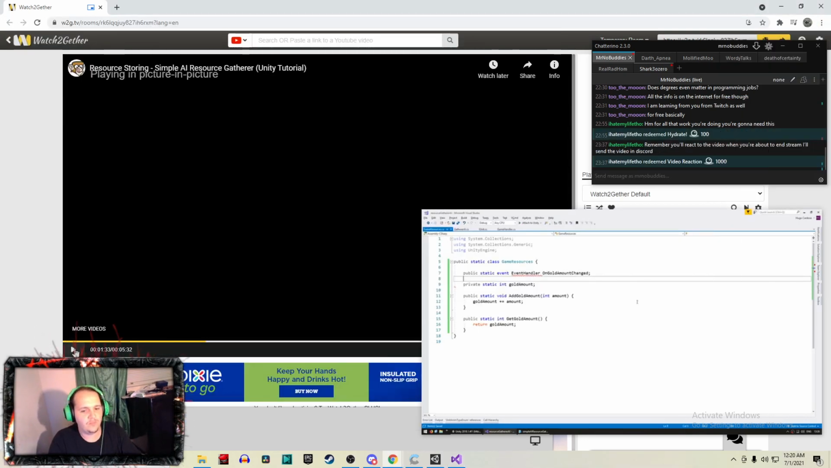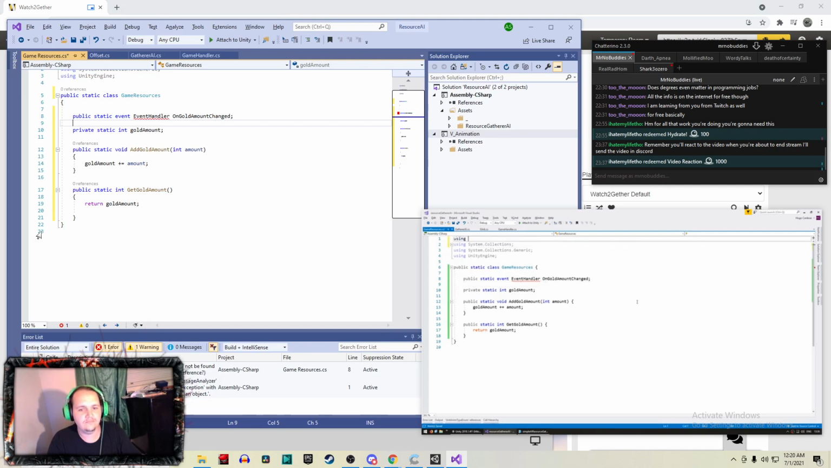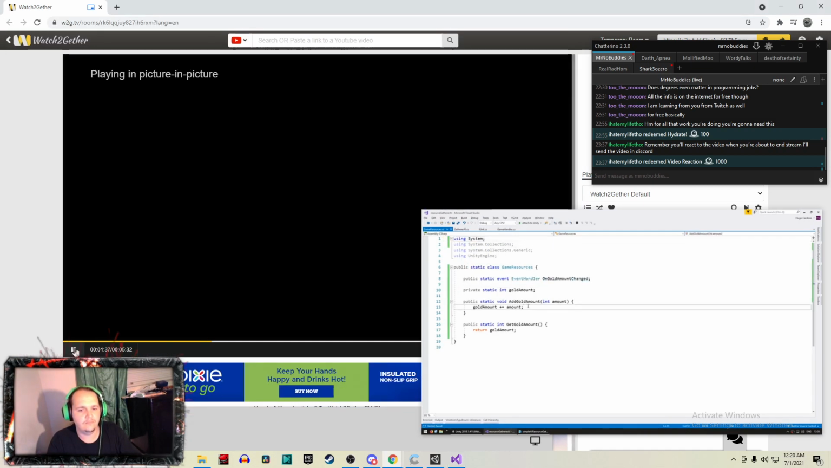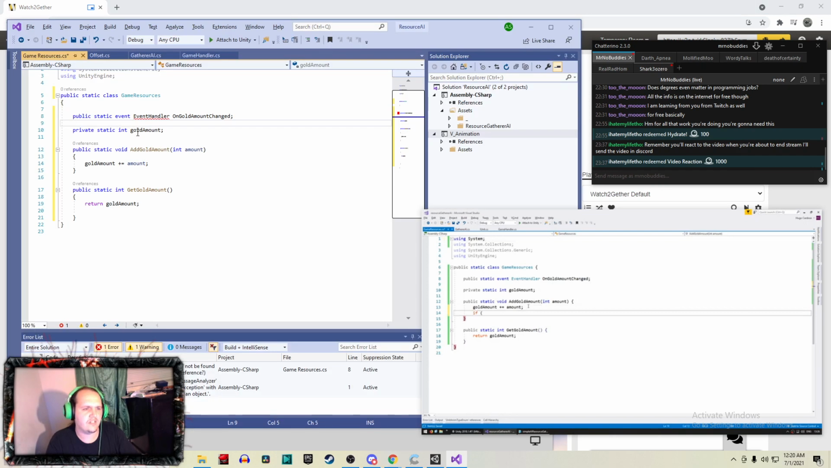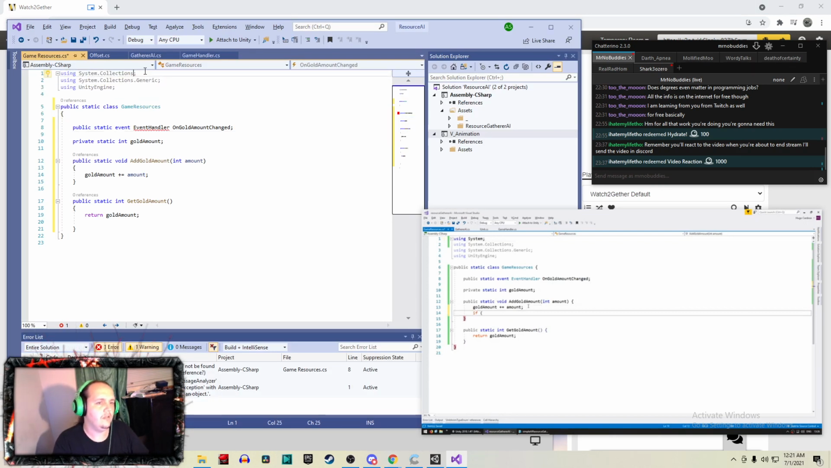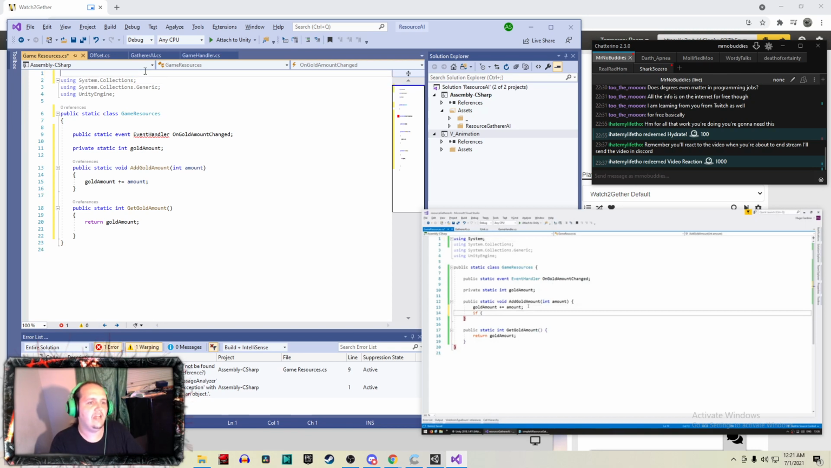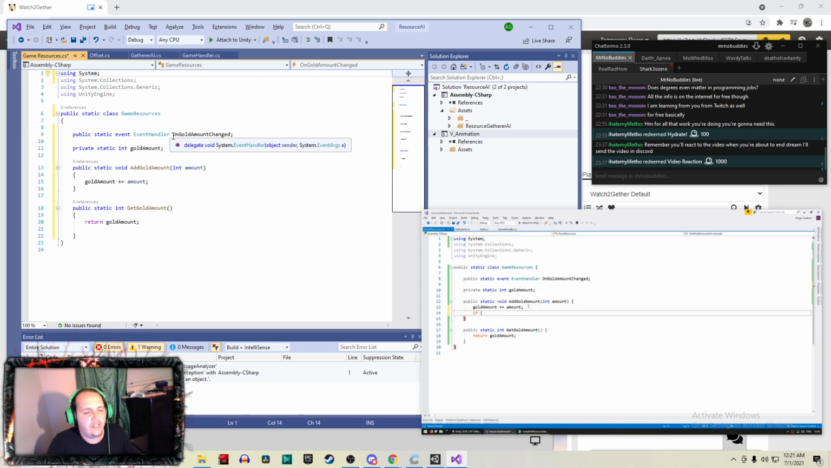What is the event handler he typed? It's part of the System namespace. So in here, when we change our gold, using System, so that we can use the event handler. Is the event handler like a normal thing? Yep, it's in System. All those using lines are references to already made functions and stuff like that. So the event handler is not a thing he made? No. Okay, gold amount plus amount equals amount.